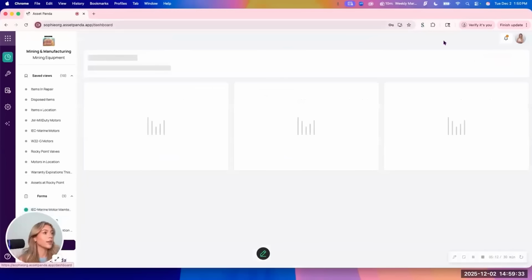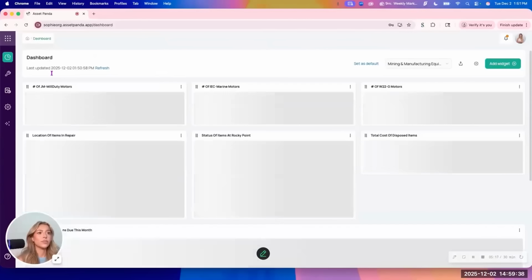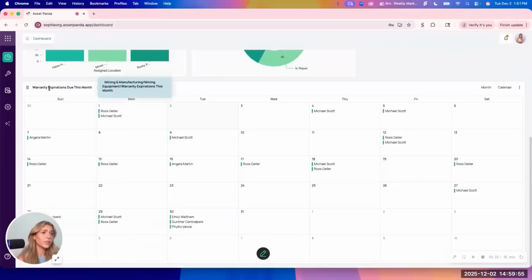You can also create custom dashboards within Asset Panda. I'll show you here, I've created just a few. So I have just the number of motors by make and model here at the very top. I have the location of items that are in repair, so I know exactly where they are. The status of my items at a specific location. I have the total cost of my disposed items. And then I have warranty expirations due this month and who's assigned to them.